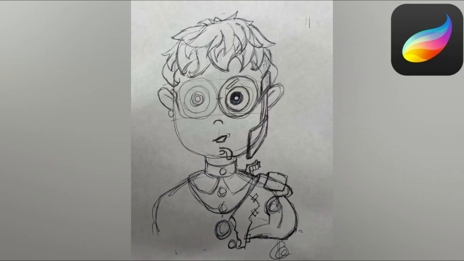Now let me show you the process of creating the cover for this gradient tutorial on Procreate. Enjoy!